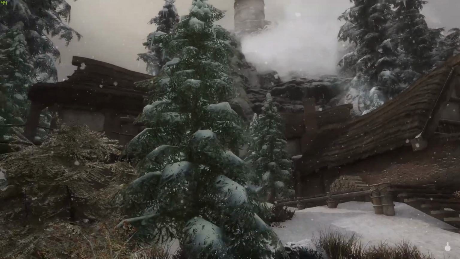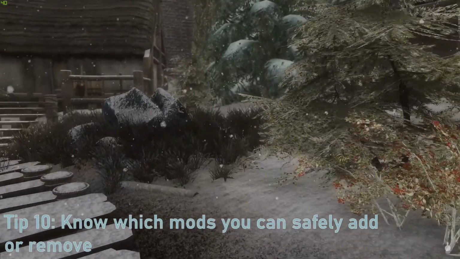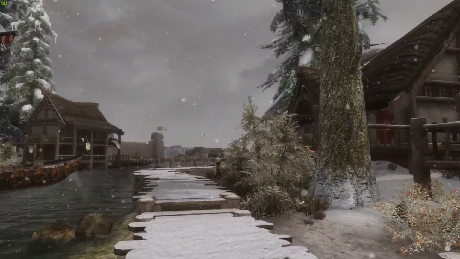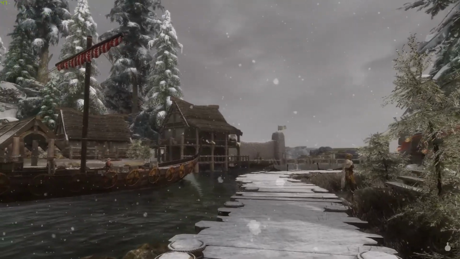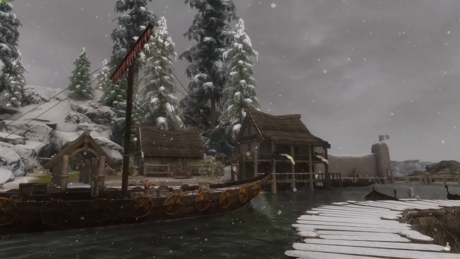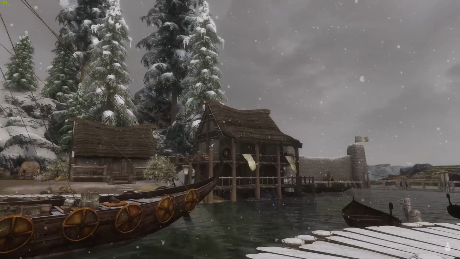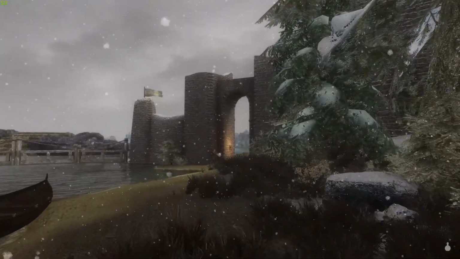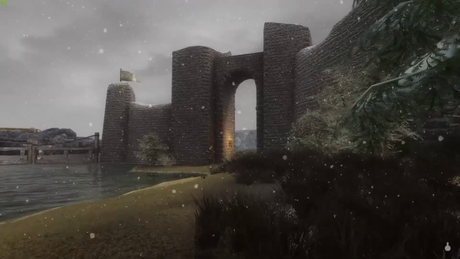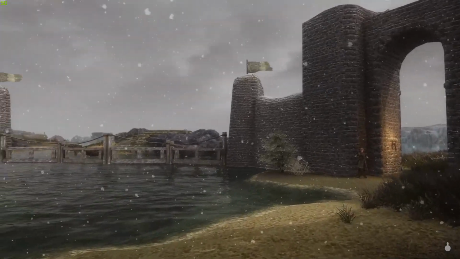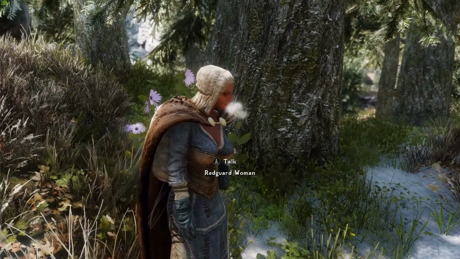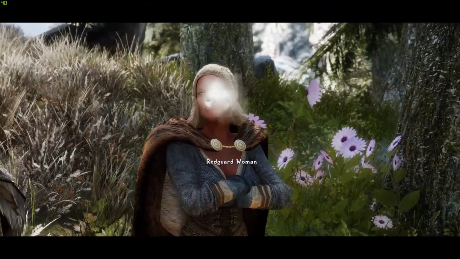Speaking of which, knowing which mods you can add or remove. Safe to add mid-game are normally textures, animation skeletons, new homes if there's no conflict, new quest mods, and new character mods, so new NPC mods. These are normally safe to add, but I strongly recommend you make a safe save beforehand. In terms of safe to remove, there's not a lot that's actually safe to remove. Textures and meshes you can take off, but that's about it.